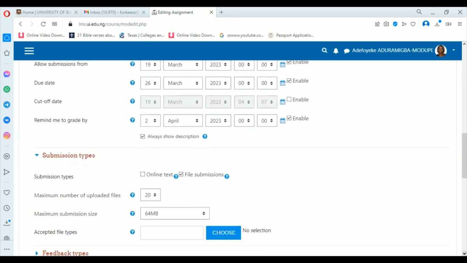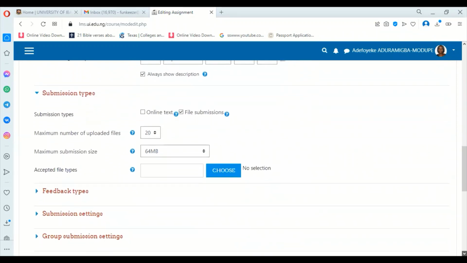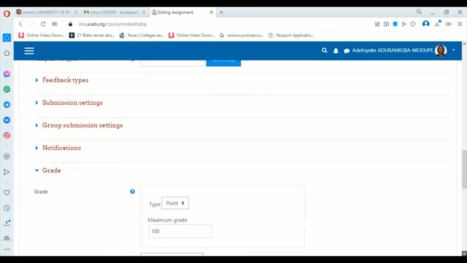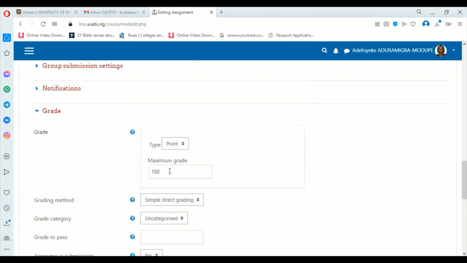Yes, let's go to grade. Then we define how many marks is going to be the maximum grade. We have defined it to be 10. Now, we also go to category. We need to know which category we want to add this assignment to. So we have grade category here. Yes, we want it under assignments.